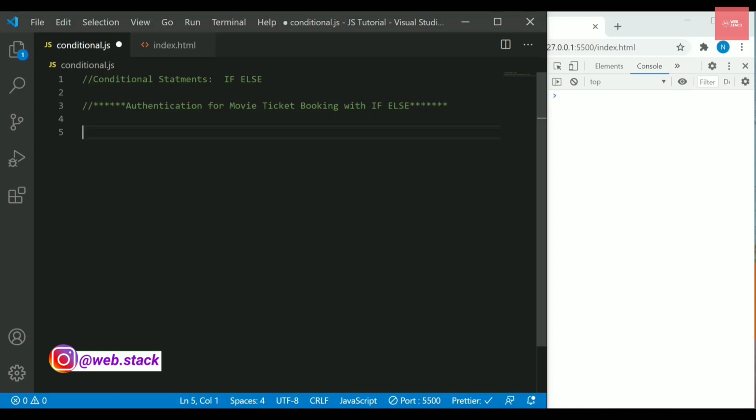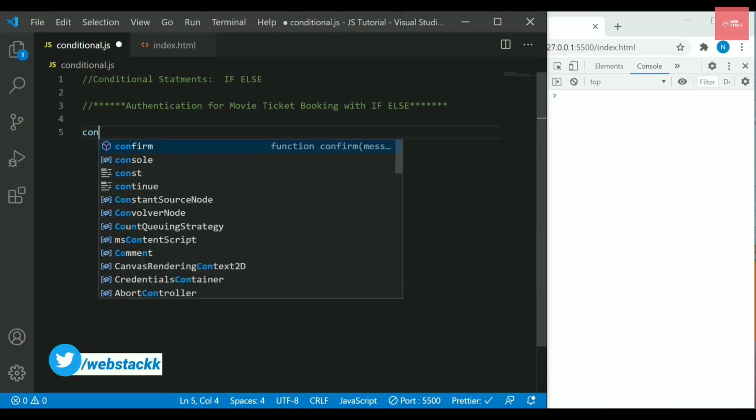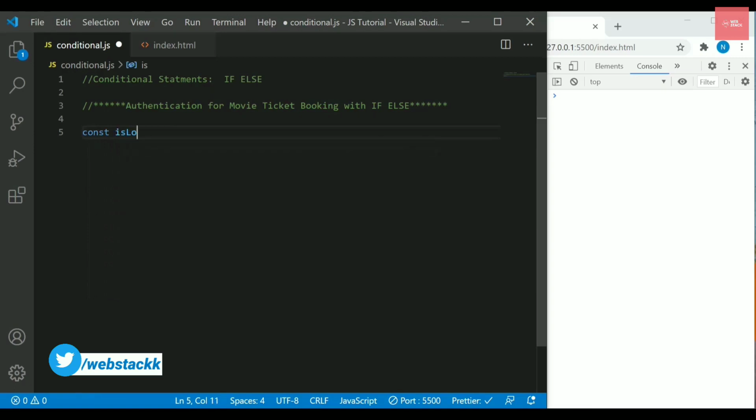So here we will be having some module called, let's say I have some variable here isLoggedIn to check whether the user is logged in or not. So let me write this isLoggedIn module as true.